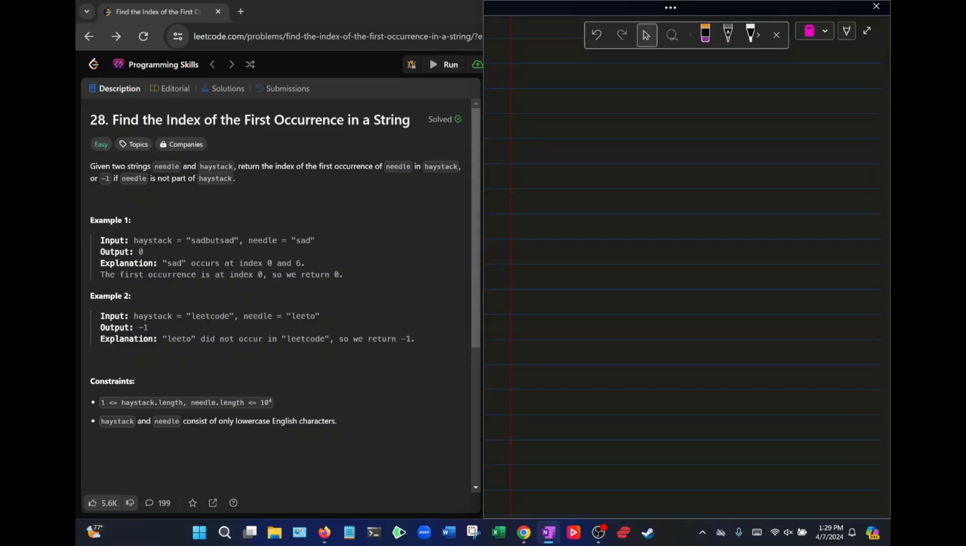All right, we have another coding exercise. Find the index of the first occurrence in a string. What we want to do is find the index of the first occurrence in a string. It's pretty straightforward. We just want to find a substring within a string, and find the first index where it exists.